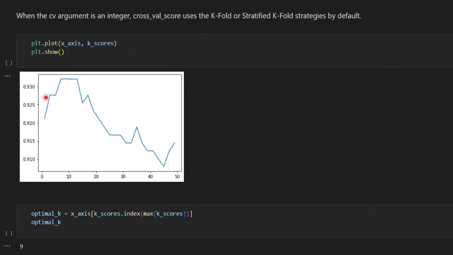So we find that we get the maximum score around a certain value of K. We can also check what our optimal value of K is. In this way we can find the best value of K. The x-axis contains the loop variable, which gets stored in a list, and the y-axis shows the mean of the cross validation score.